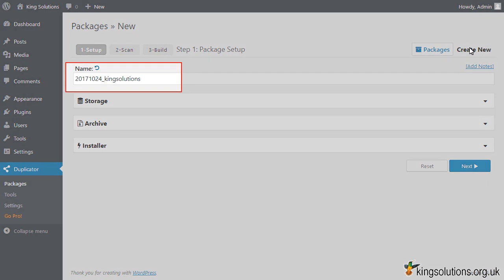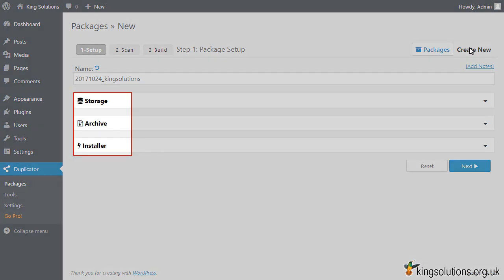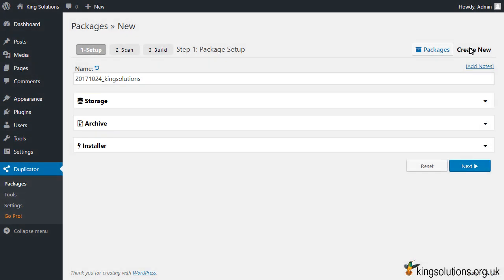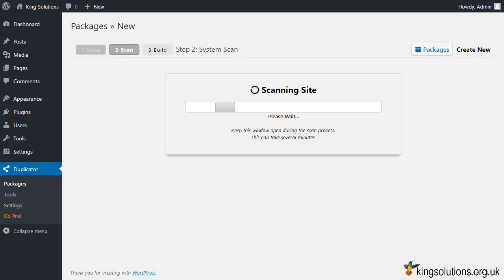Here you can enter a name for the archive you are about to create. I'll just leave the default name. The other sections, Storage, Archive, and Installer, can be ignored for now. Click the Next button, when you are ready for Stage 2. In Stage 2, Duplicator will perform a quick review of your site, to ensure everything is ready for the application to do its job.